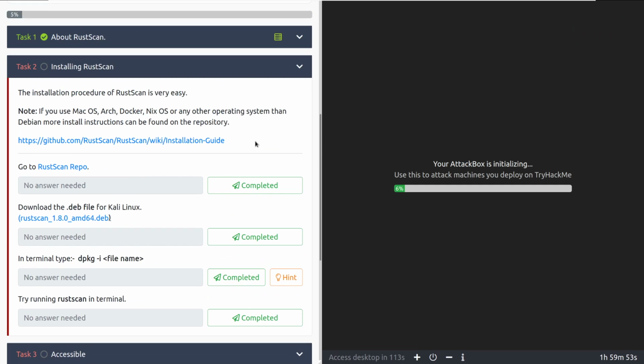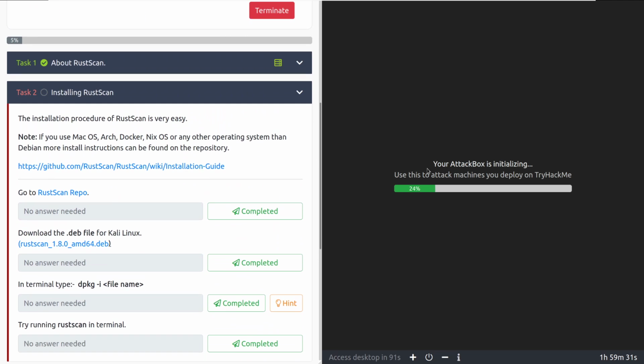The installation procedure of RustScan is very easy. Note if you're on Mac OS, Arch, Docker, Nix OS, or any other operating system other than Debian, there are installation instructions here. We're going to go ahead and do this for Kali, which is what the attack box is based off of, in just a moment. So we'll go to the RustScan repository on here.